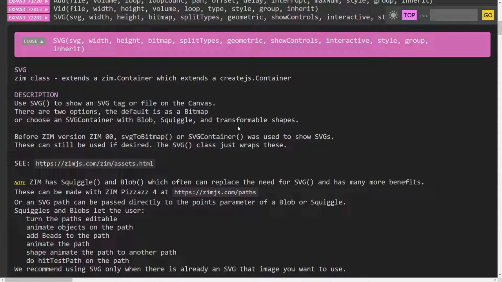For SVG, there are two types of SVGs. One is an SVG that's been converted to a bitmap, although it scales quite well. It scales as a vector, but in the end, it is a bitmap that you're looking at. Or it could be converted into an SVG container, which holds various ZIM shapes that can be transformed, like a blob or a squiggle. So let me show you the two types.